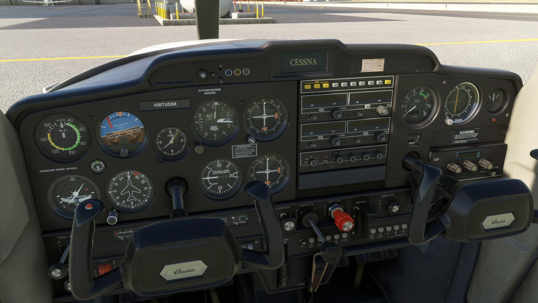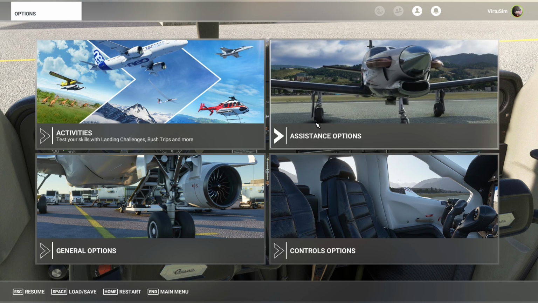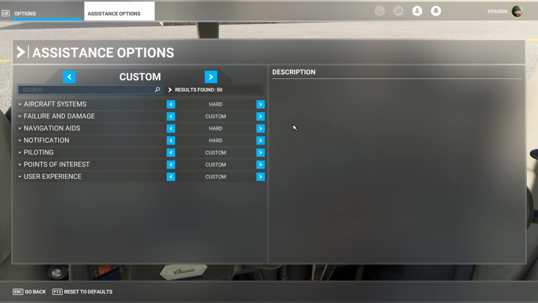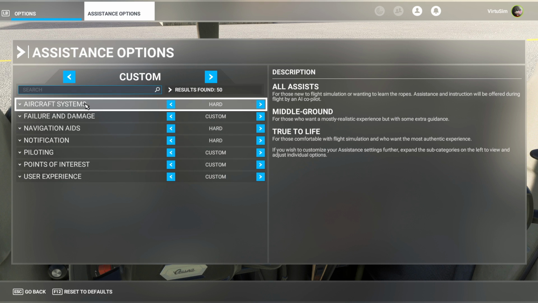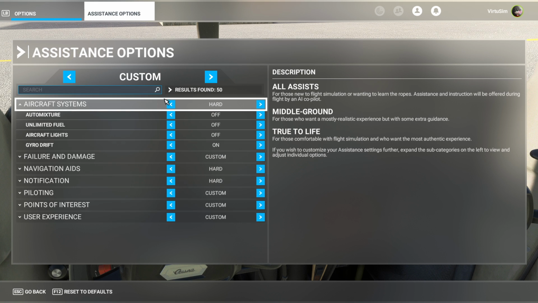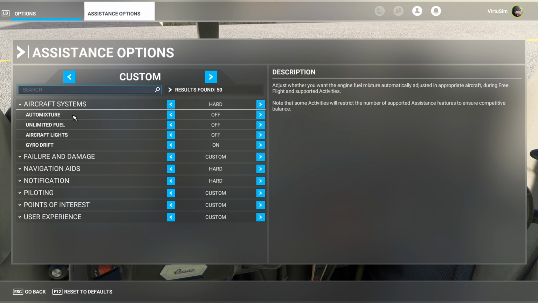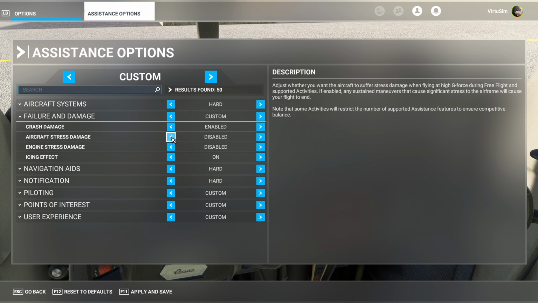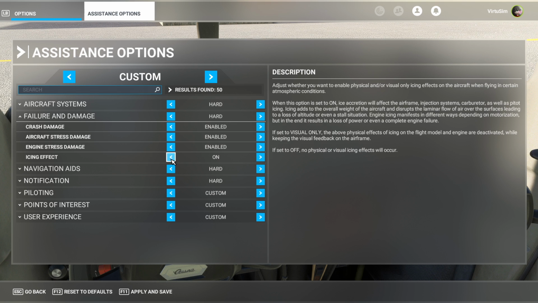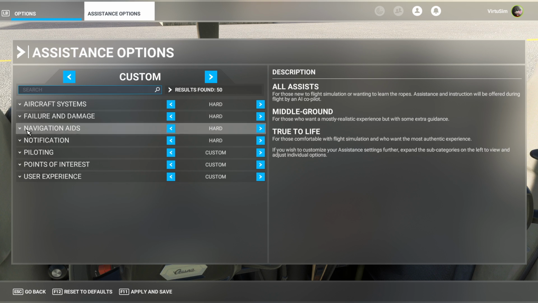So for that, we have to go into the assistance options. We come in here, and we're going to set a few of these options to get the best settings. For aircraft systems, I have auto mixture off, unlimited fuel off, aircraft lights off, and gyro drift on, so that is hard. Failure and damage, well, you can enable them all. Icing effect on, so that's back on hard.